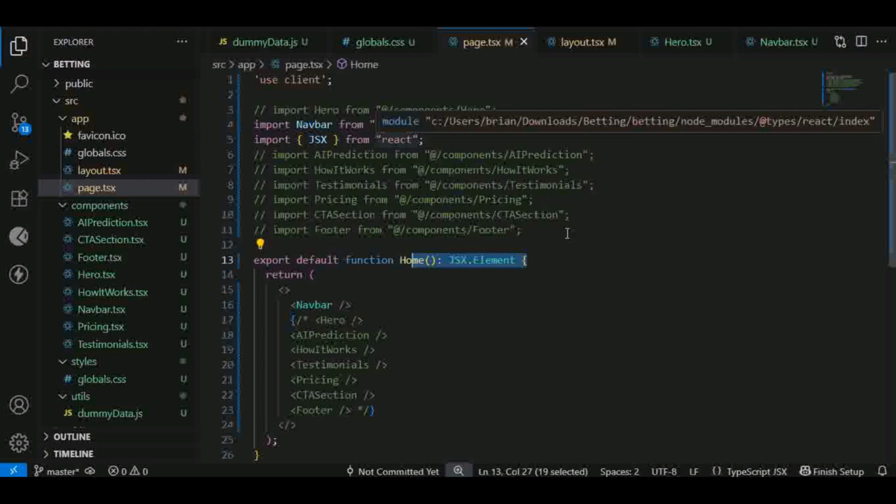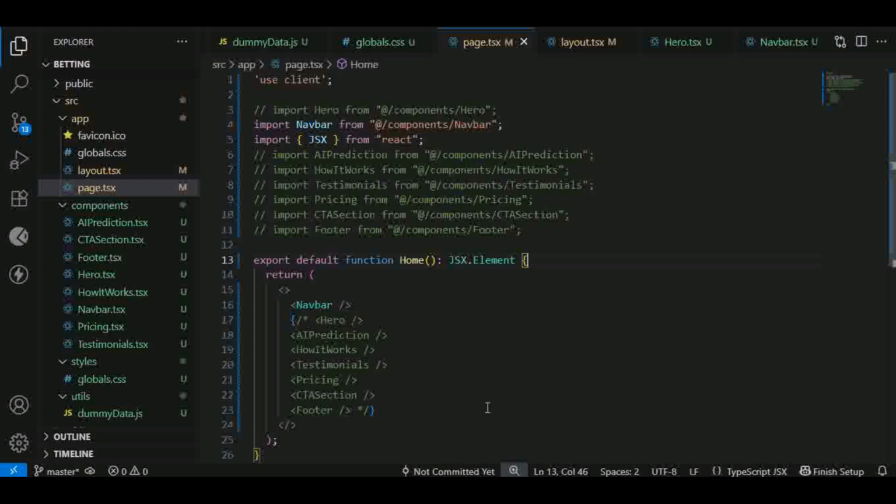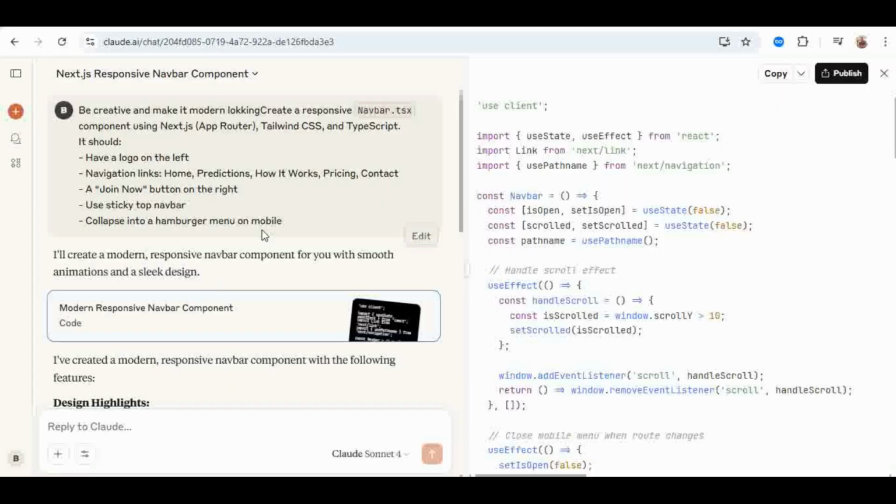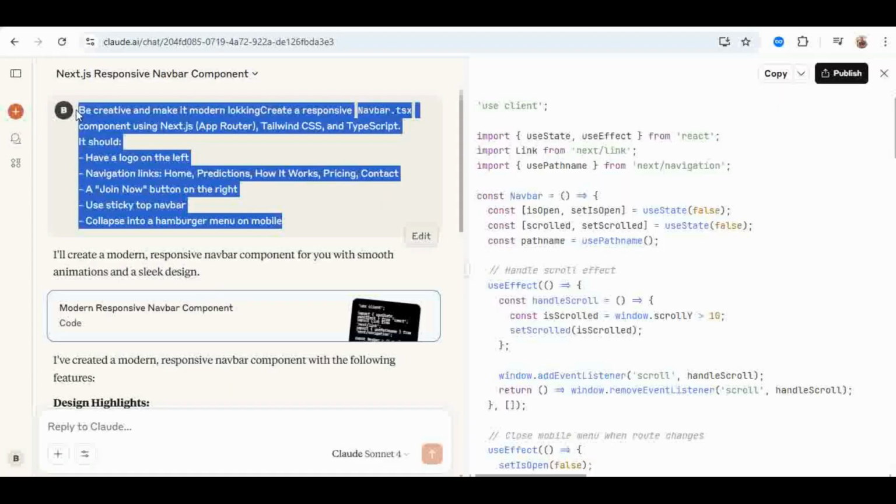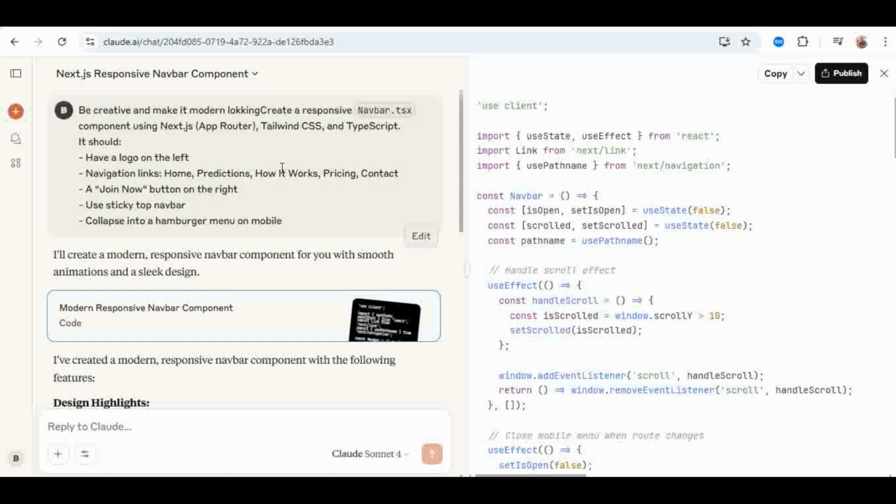Now here in the navbar, I had this prompt that I gave this AI, and it's very clear. One of the main things I've realized, especially when you are using Claude, is that you can give it any AI prompt, but if you want the best prompt ever, use these words: be creative and make it modern.